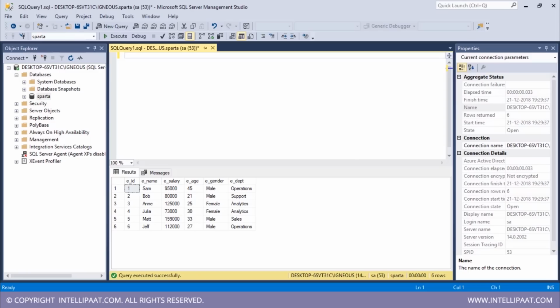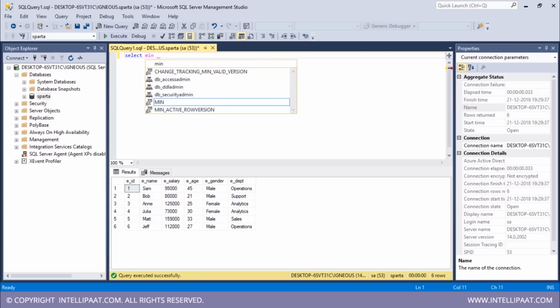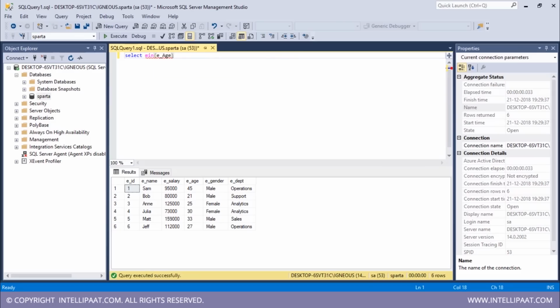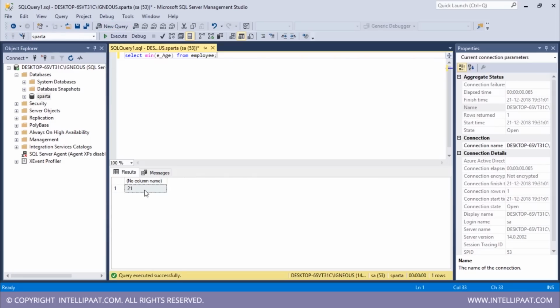So I want to extract the age of the youngest employee of the company. So this would be the command for that. Select and then I'll use the min function and then pass in the column which would be age. I'll use the from keyword and then give in the name of the table which would be employee. So the total command is select minimum of age from employee. I'll hit execute. So we see that the minimum age in the table is 21.